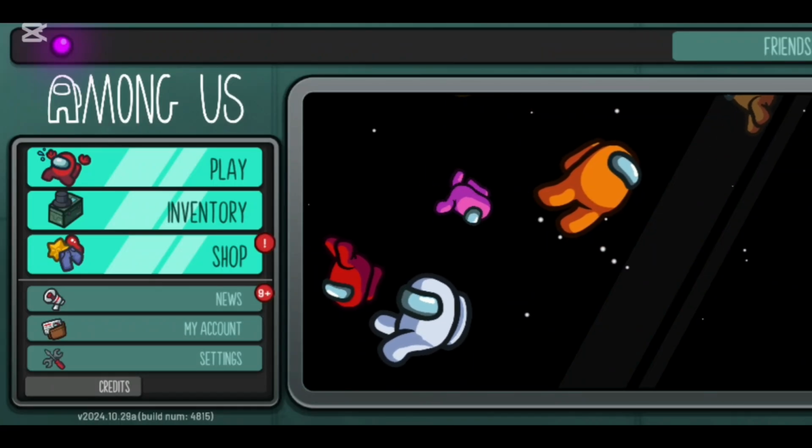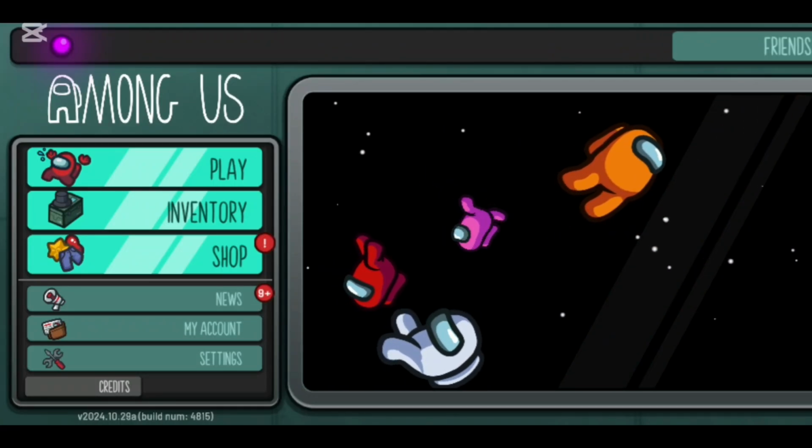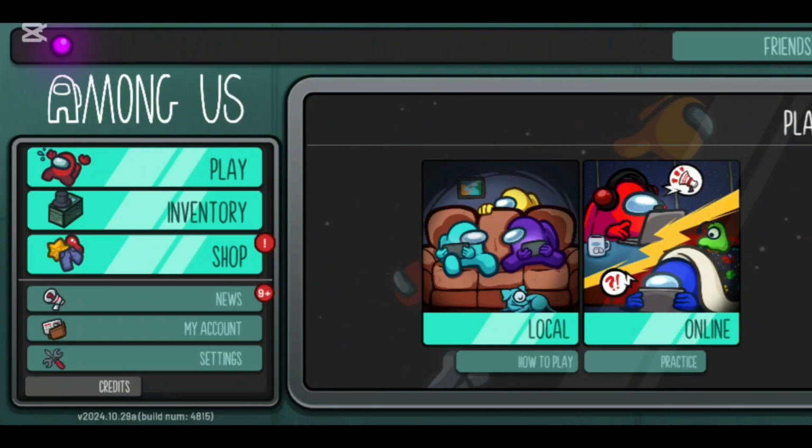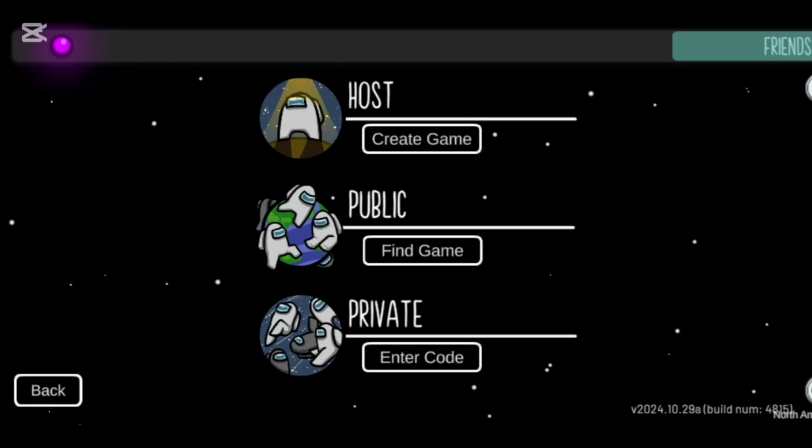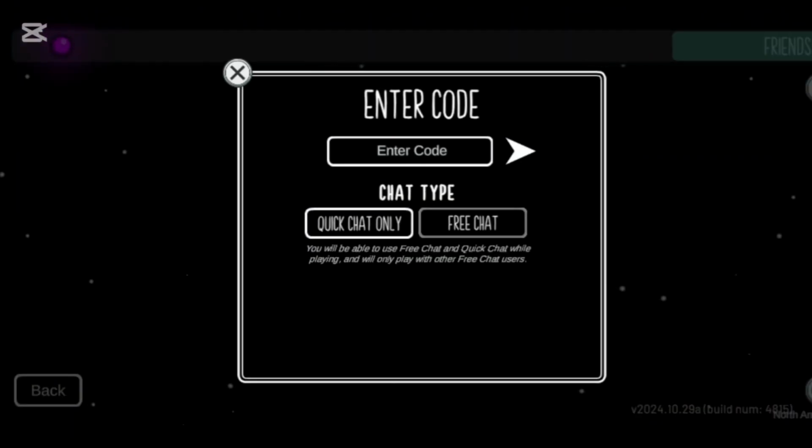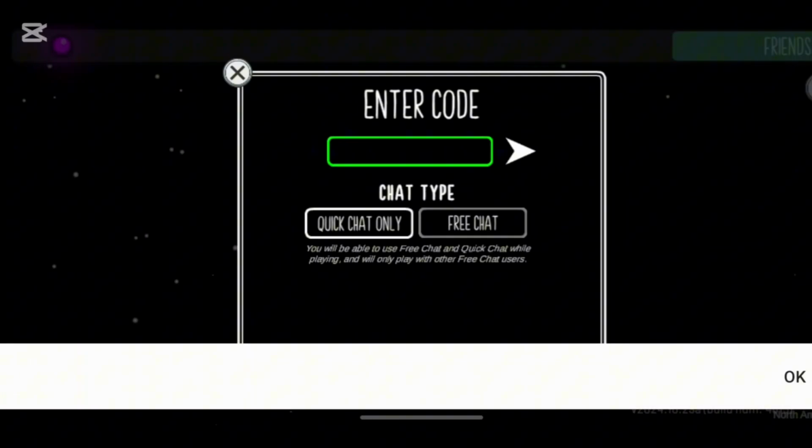First of all, head over to Among Us, and from this homepage, you can go to the play option. You can select this option called online in order to join your friends, and here is the section. In order to join your friend's Among Us room, you need to go to this private section and enter a code. You need to enter the code provided by their game in order to enter the game.